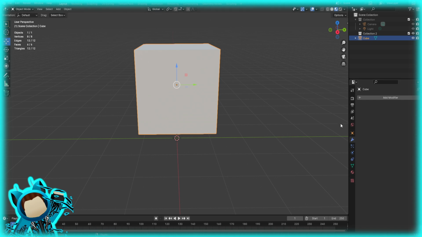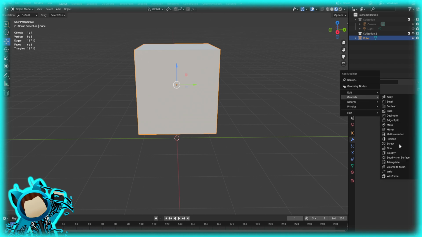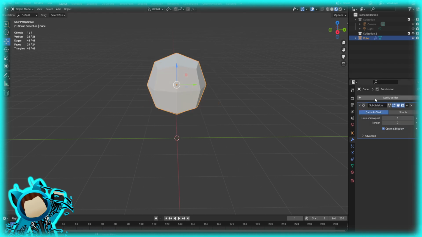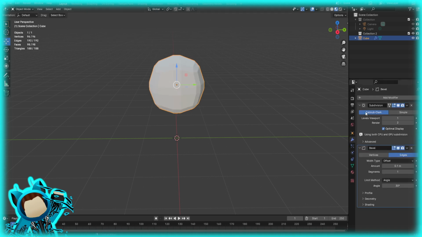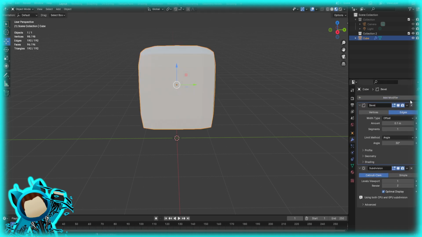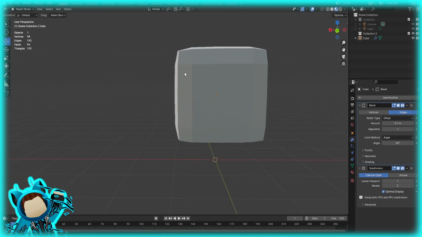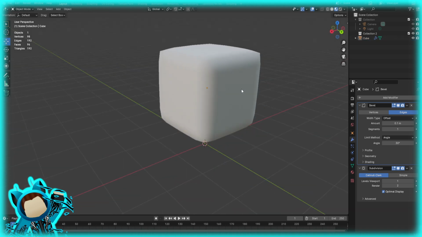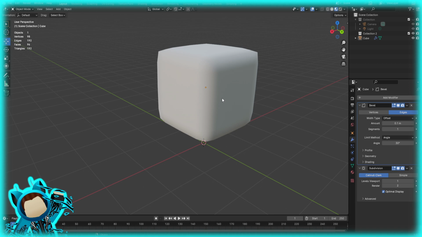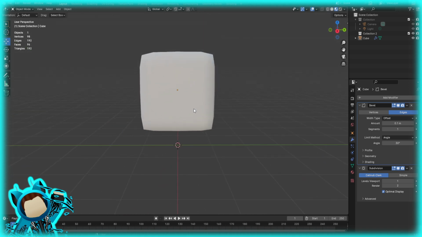If you come down to the modifier section on the side, you can add a subdivision surface and a bevel, and move the bevel above, and then it should be like a square shape like this. Click on it and then shade it smooth, and you kind of have the body of the pet already.